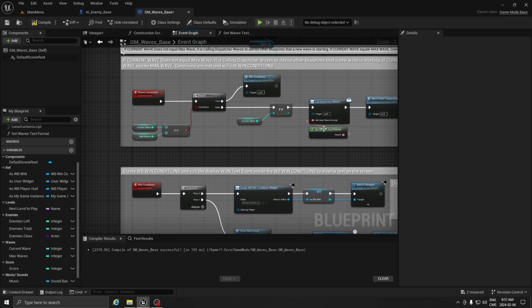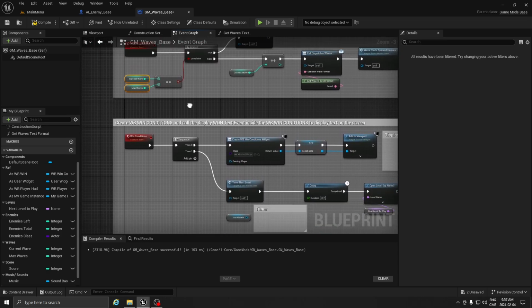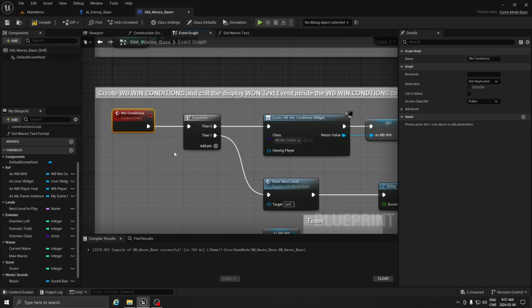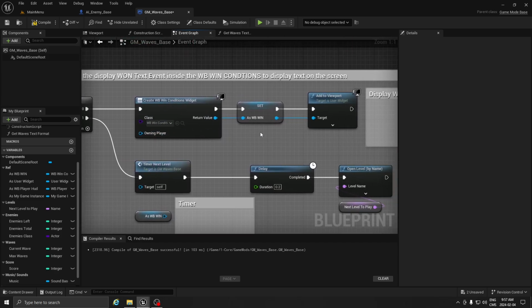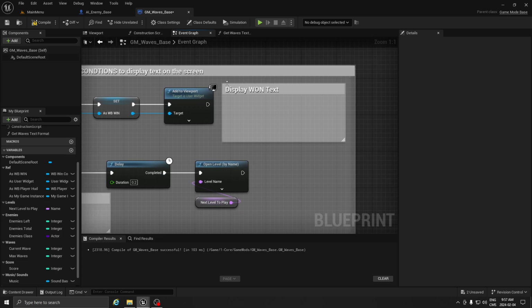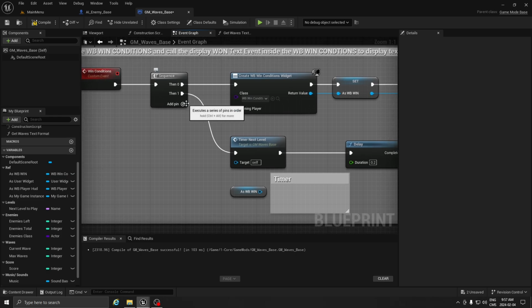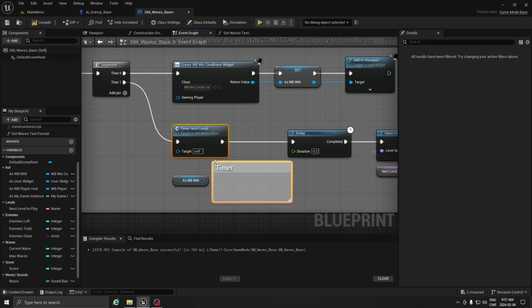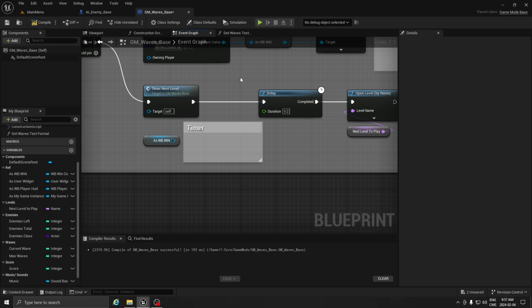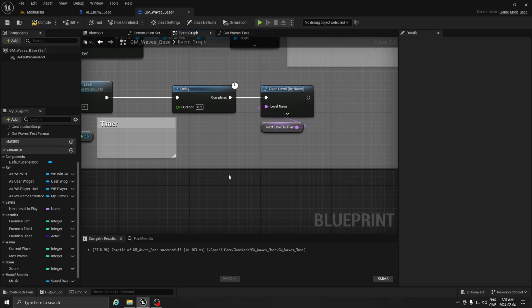So it's a little bit what it's doing for us. When we win, because our two are equal, it's going to call win conditions, create that widget for us, display it on the screen, and display the text that we won. If not, right after that it's displayed, it's going to call a timer that we don't have yet, but we're going to have a timer here. It's going to be 5, 3, 2, 1. Boom. It's going to load the next level, and we're ready to continue playing.